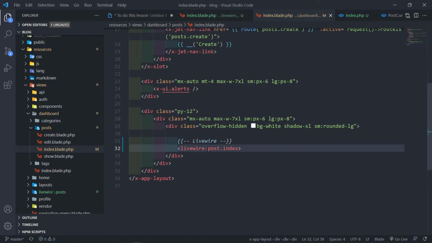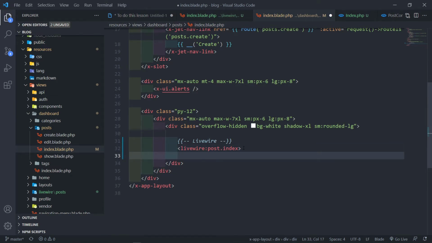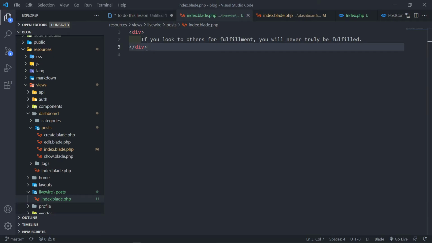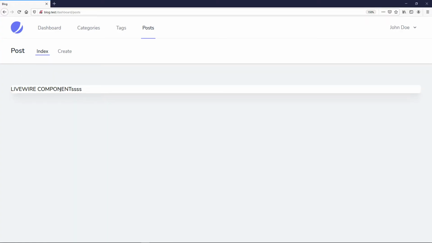Livewire.post.index. Okay, so the post folder, and inside that is the method right there. This component right here is supposed to change now. Let's see if that is displaying for us in this space here. All right, as you can see, our component is all hooked up and ready to go.